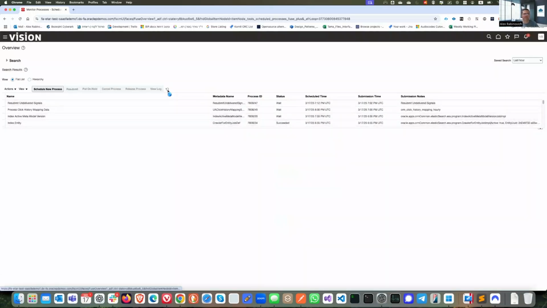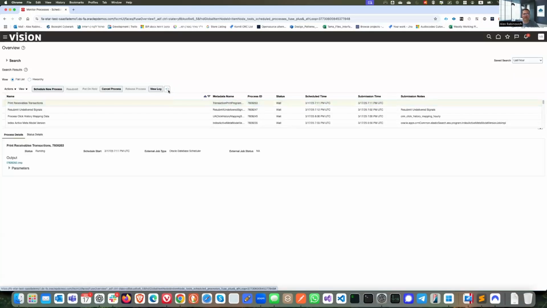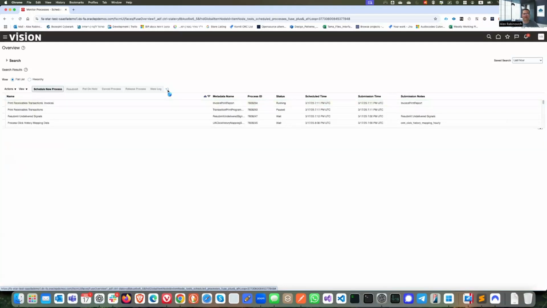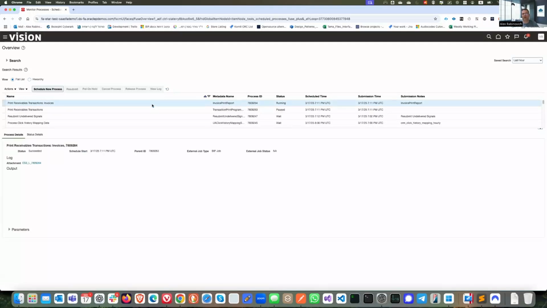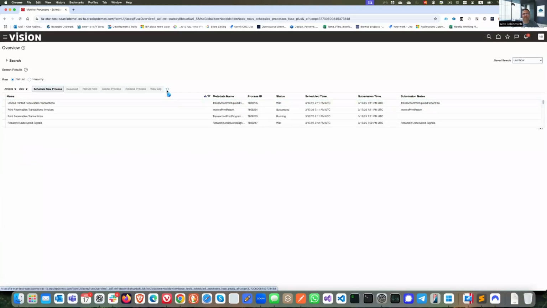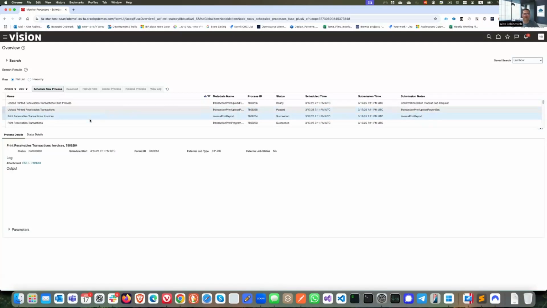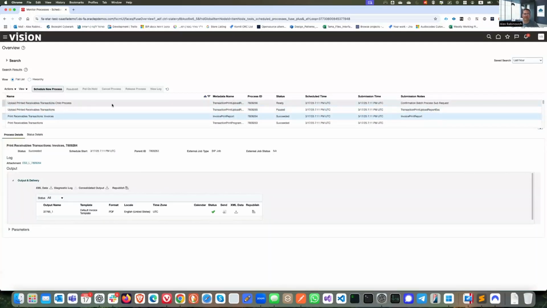Now you can see that my job was submitted. This particular job actually verifies our parameters first. And then if everything is okay, it submits a child job. It does the actual printout. And we see that this one already completed. Also, this is uploaded to UCM.